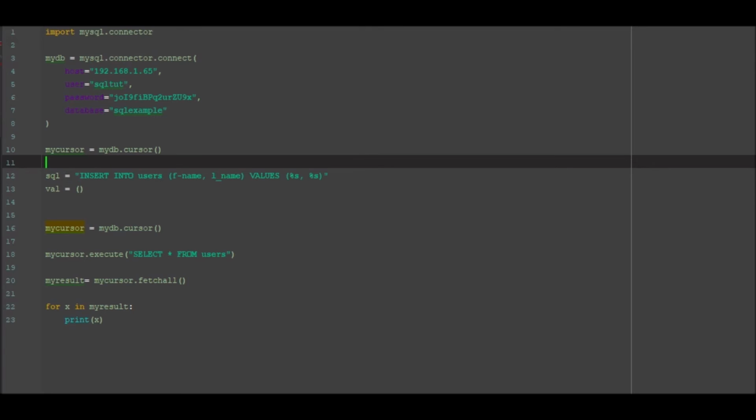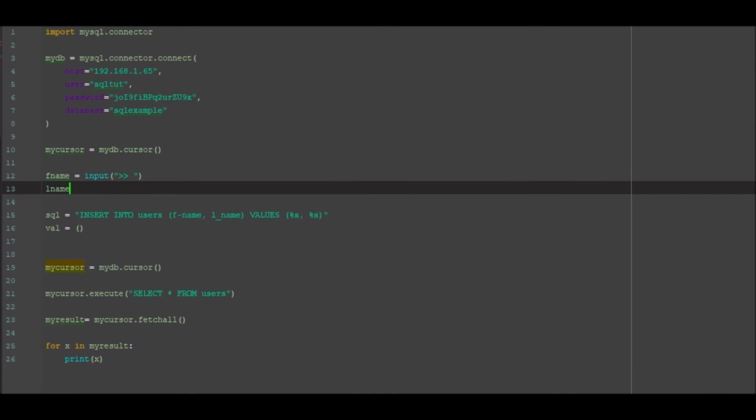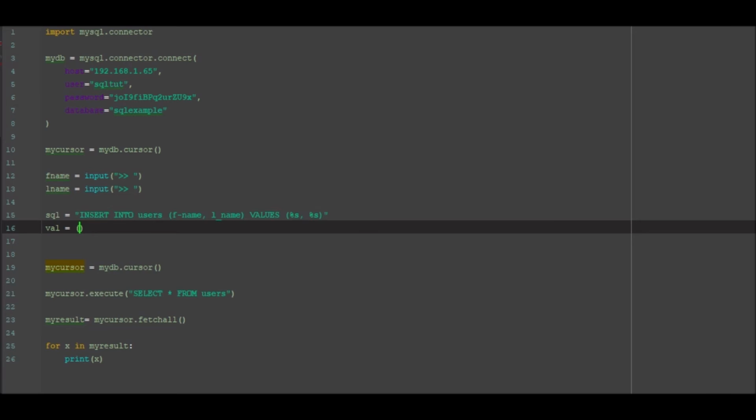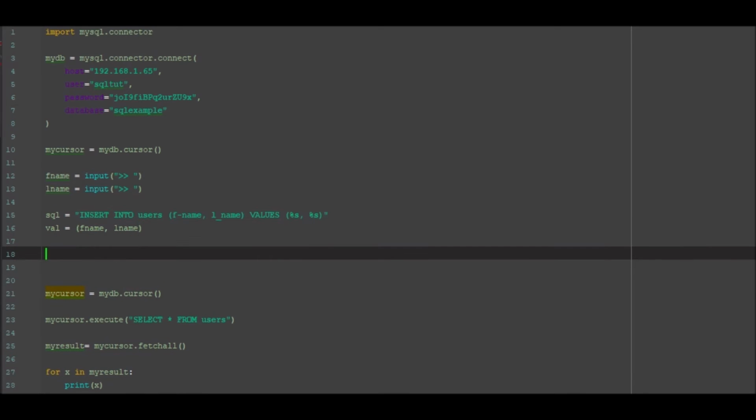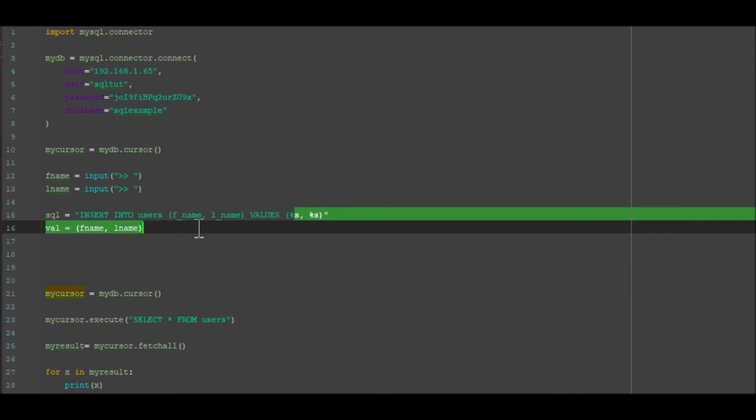What we can do here is go f_name equals input, and l_name equals input, and then we can put f_name and l_name. So what that's going to do, if I have this correct, is insert into users the value for f_name and the value for l_name, using this here in the next line that we write.